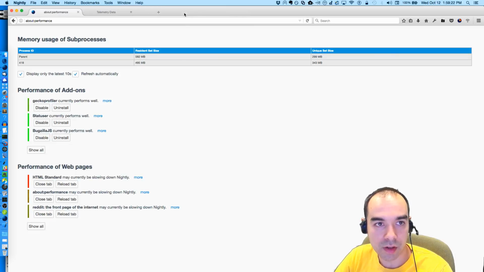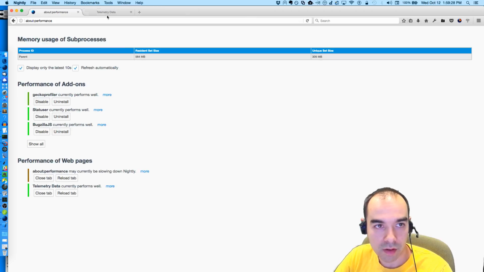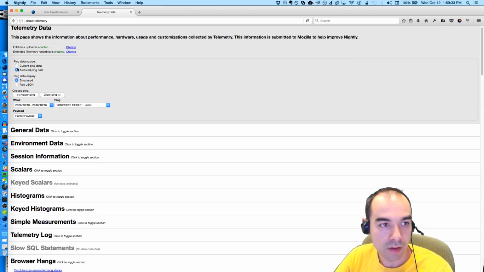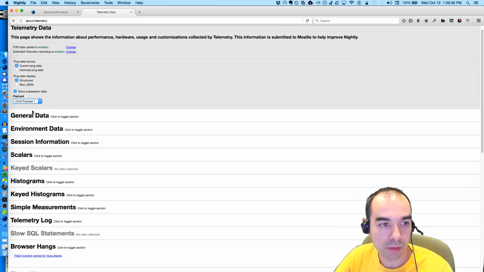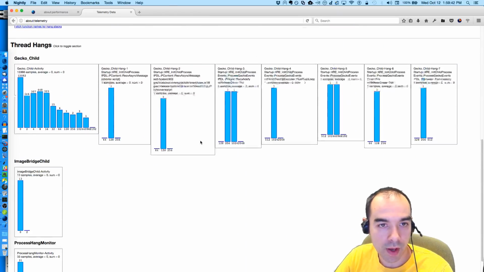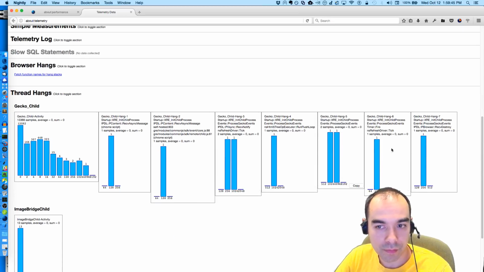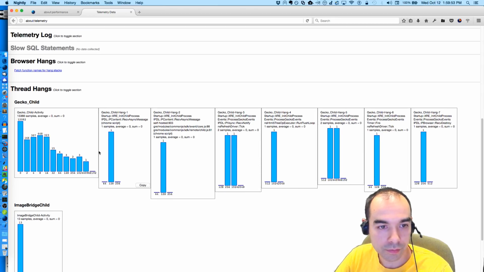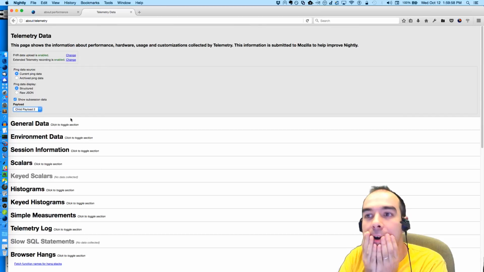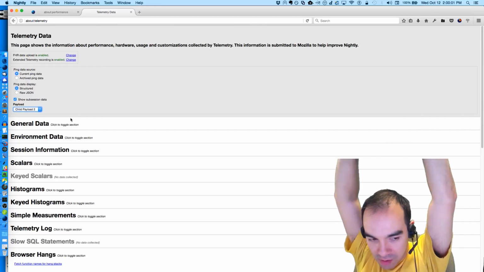Content process goes away. Okay. Reload telemetry. Current ping. Child payload 2. Okay. Good. Good, good, good. Alright. Well, that's all good.